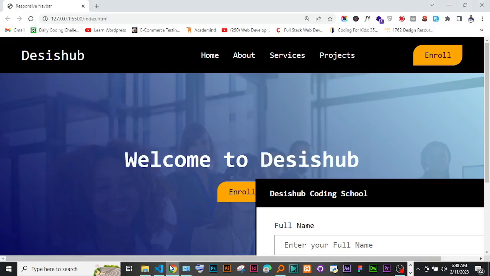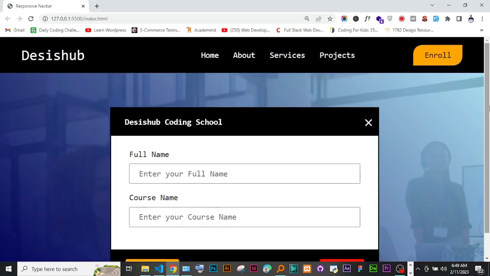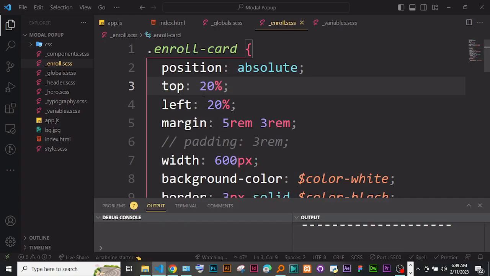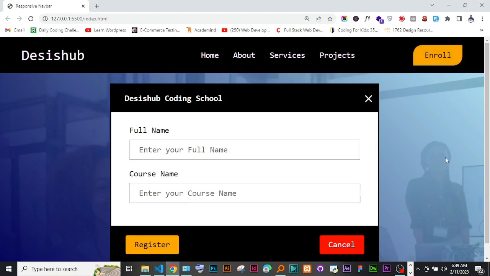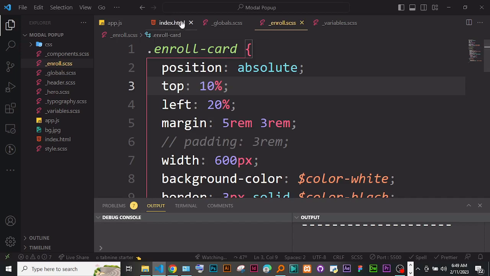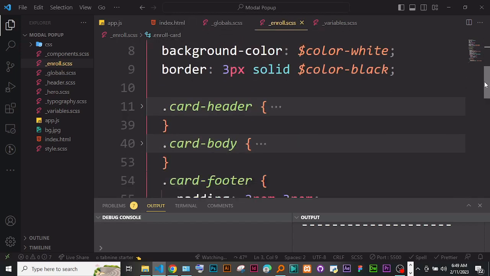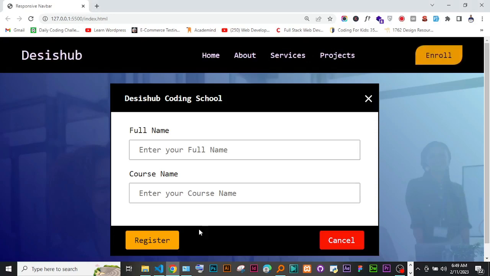Okay, so let's see now. That is not bad so far where it is located. So let's just move it to the top a little bit more, 10%. Okay, yep, so that is it. And then our footer, that padding looks crazy. Let's work on that card footer. So this padding top and bottom, let's make it 1. Okay, so it doesn't look so crazy like that. So great, that is okay.